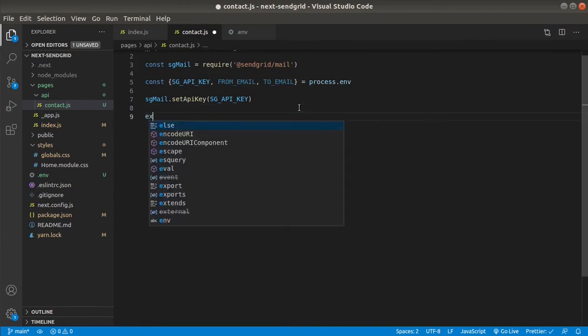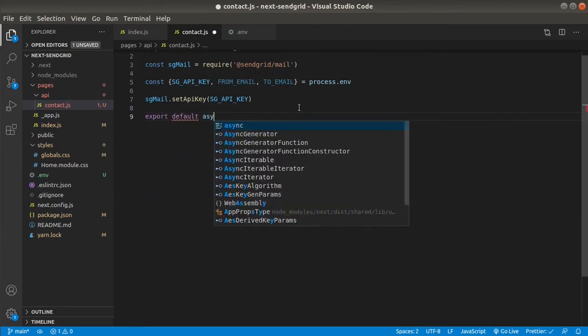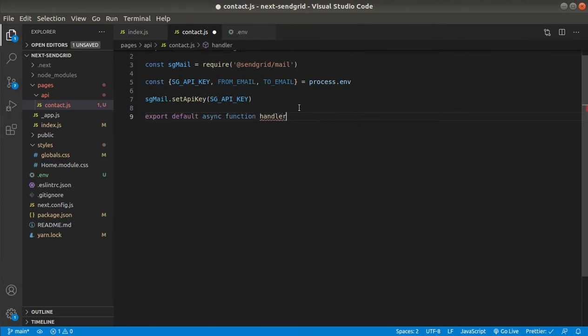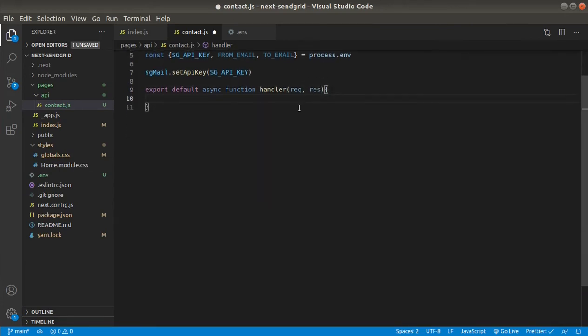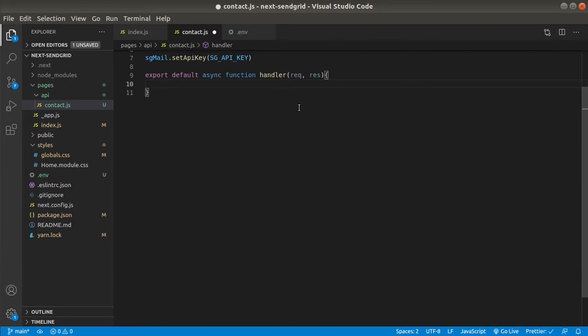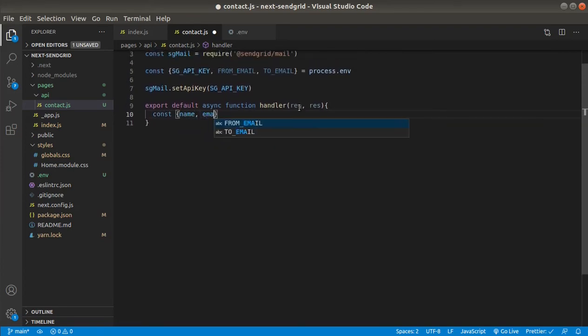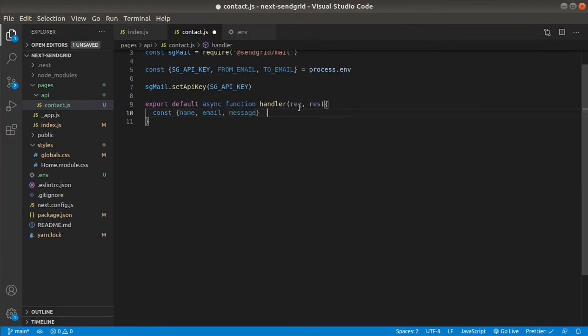And now in contact.js, export default. It will be an asynchronous function. And request, response. Let's destructure name, email and message from request.body. Now I'll create an object, const message equals to, and it will have to, which will be your to email field, from email. This will be the verified sender and this will be the recipient email.